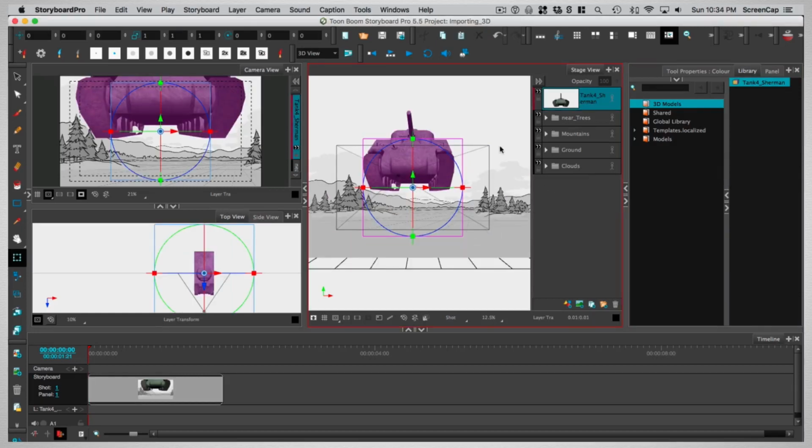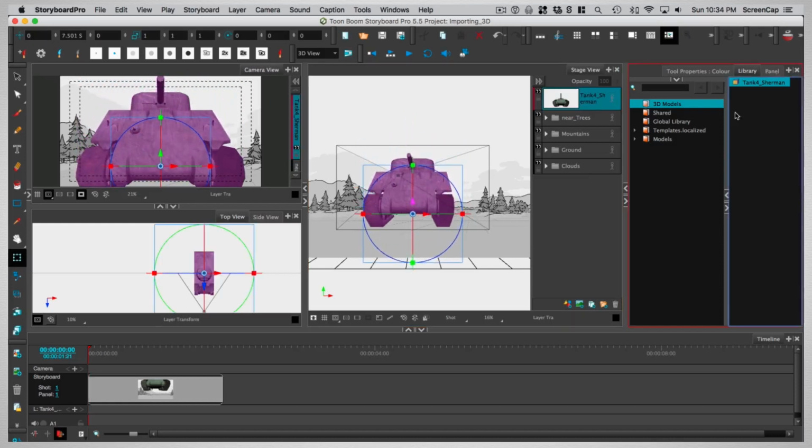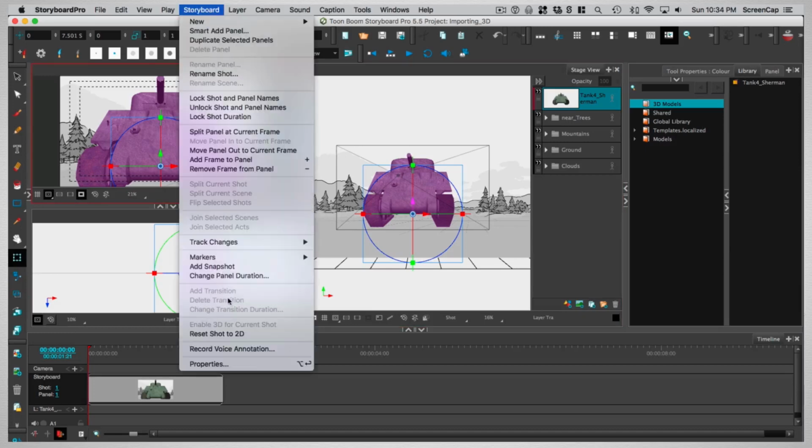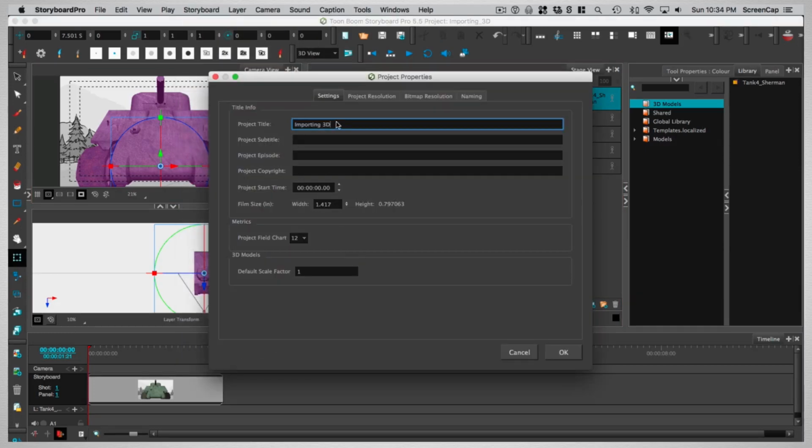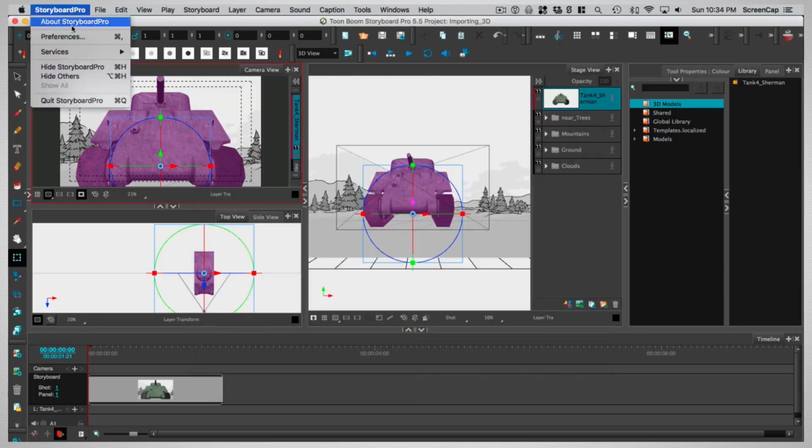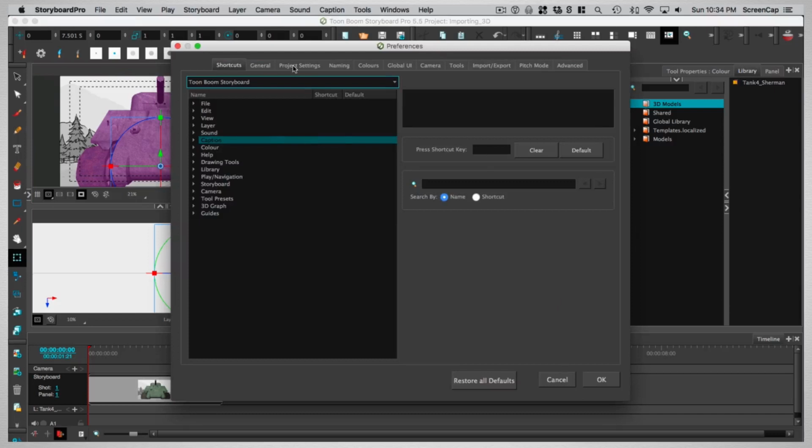Now if you find that all the models you're importing seem to have the same problem, you can change the default scale factor that objects automatically get adjusted to when they're imported. You can set a scale factor for this specific project in Storyboard Properties, or you can set it in the Main Program Preferences on the Project tab.